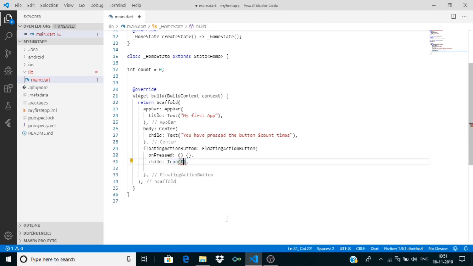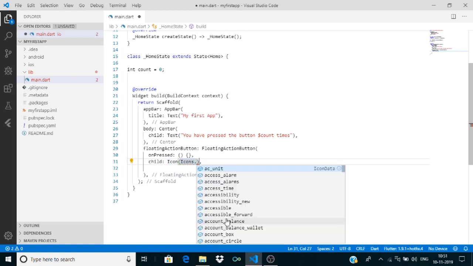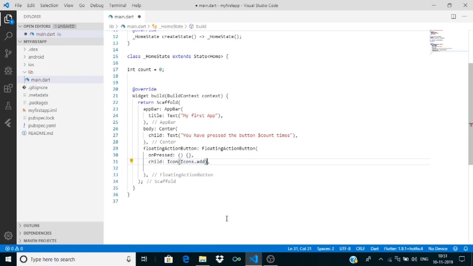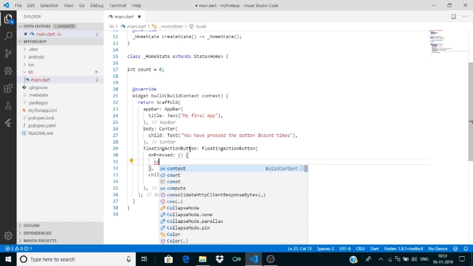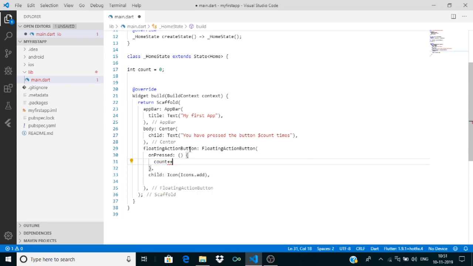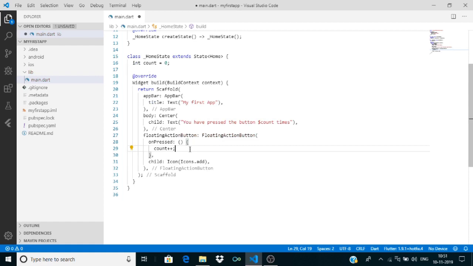And inside this icon, I'm going to pass Icons.add. So this icon is nothing but a plus icon, which will increment this. When you press this floating action button, it will increment this counter, I mean this count variable. So I'll write here count++. When you click on it, the count variable will get incremented.